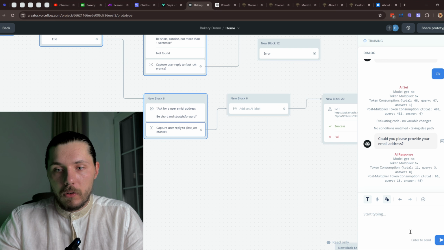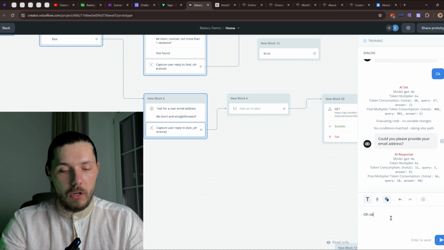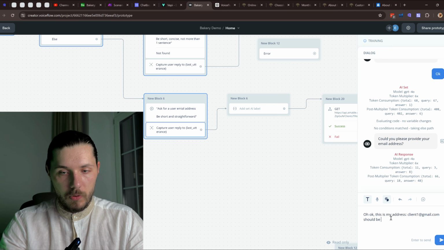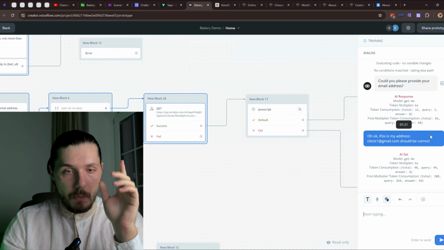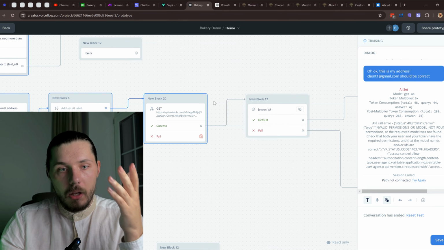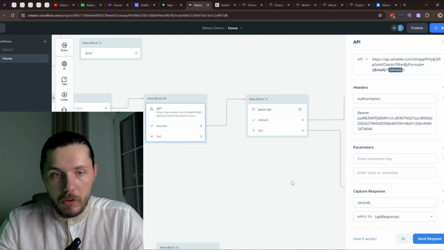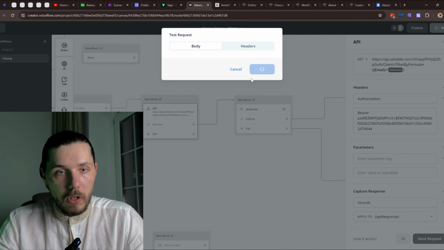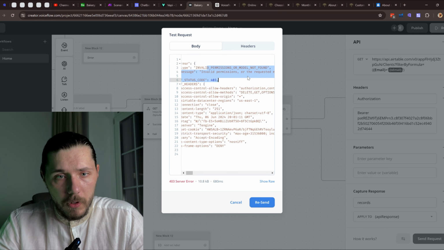So let's complicate it. Say, okay, this is my address. Should be correct. So now it will just get the email. So it did not. There's an error, obviously. Okay, so let's test this step. Send the API request, email. Error: invalid permissions, model not found, invalid permissions.